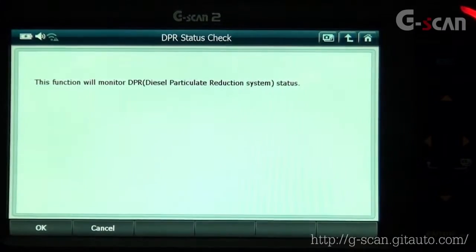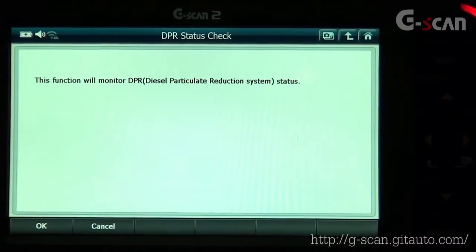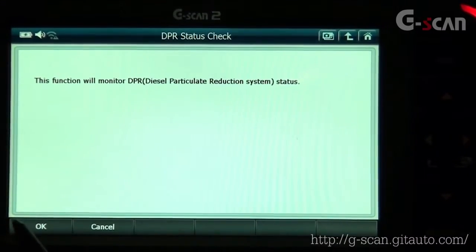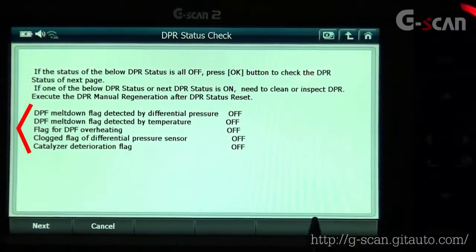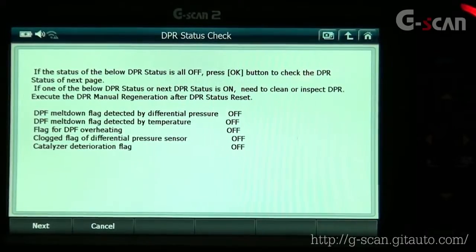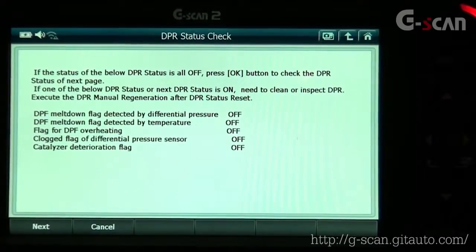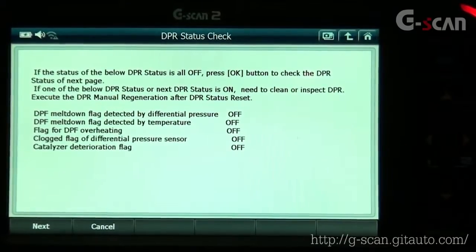DPR Status Check. This function will monitor the DPR, diesel particulate reduction system status. If the below DPR status is all off, press the OK button to check the DPR status of the next page. If one of the below DPR status or next DPR status is on, you need to clean or inspect the DPR system. Execute the DPR manual regeneration after DPR status reset.